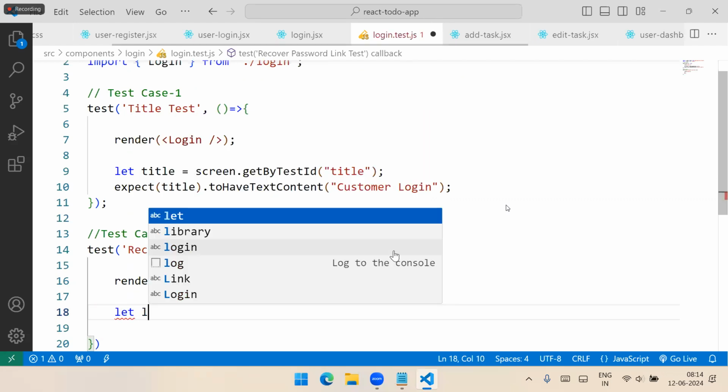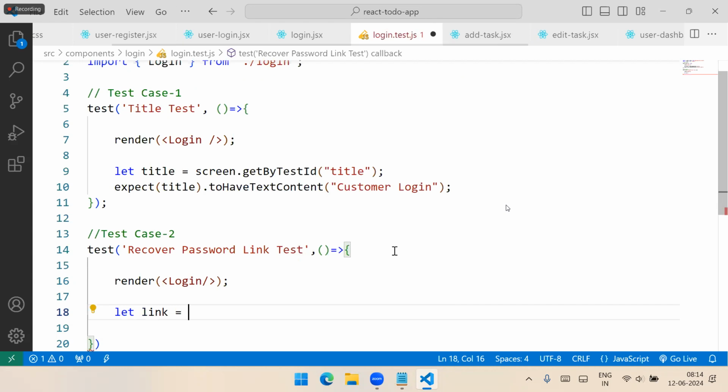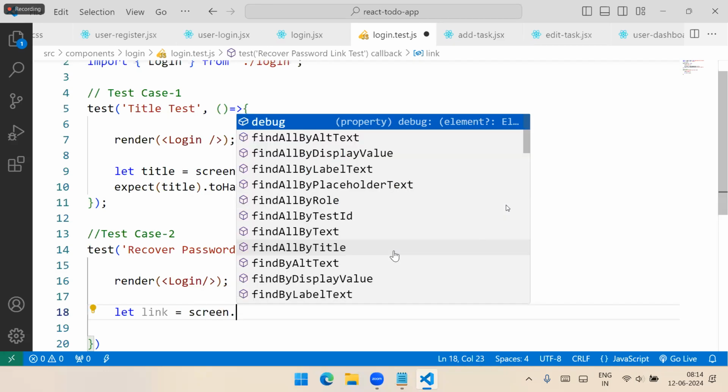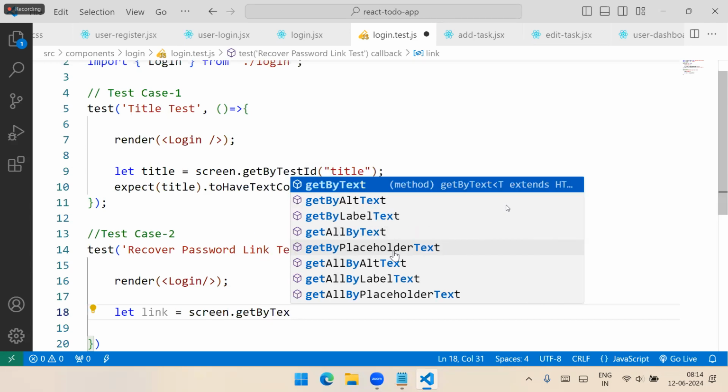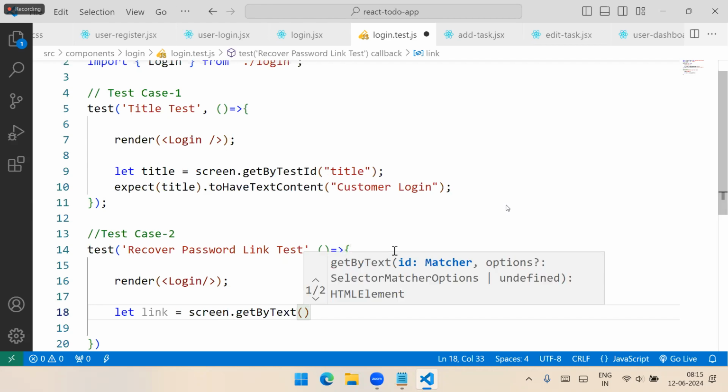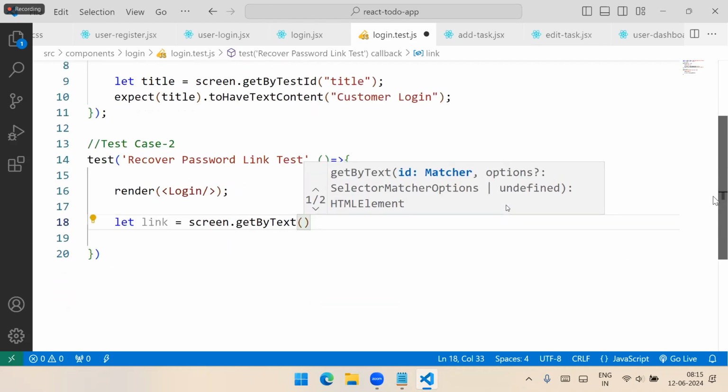So a link we are expecting. We have to verify whether there is a link by the name recover password or not. If there is no element at all, how do you verify that? That means we use screen dot get by text. We have options like get by text. What is the text you are expecting?